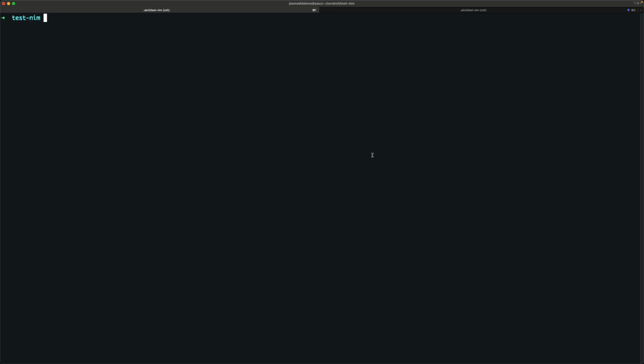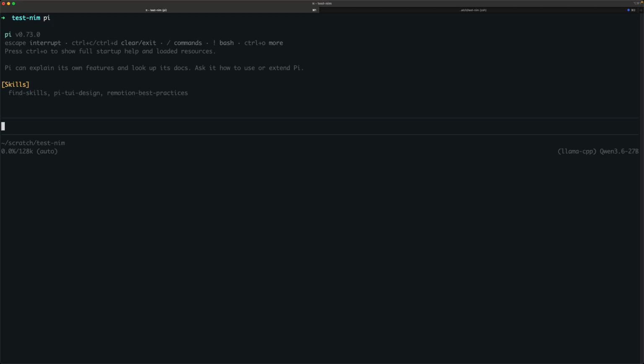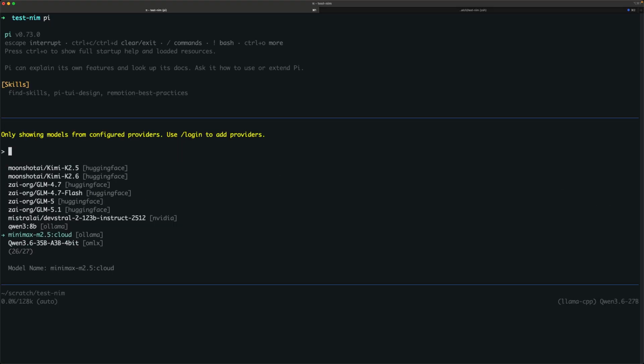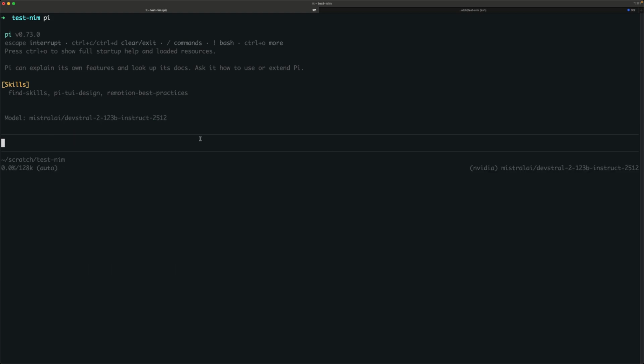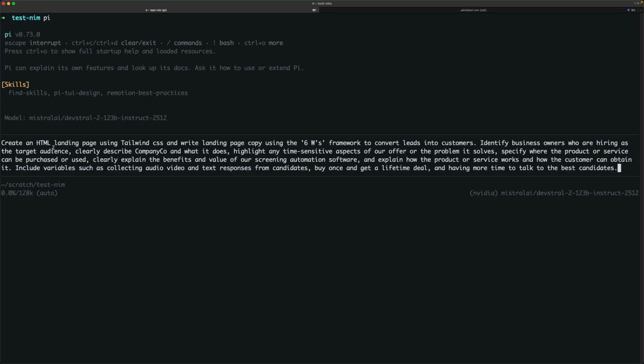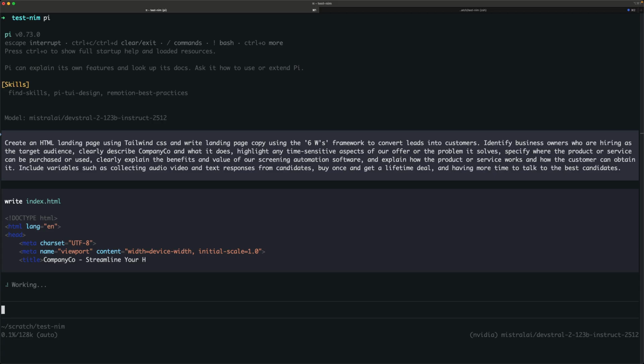Got this empty folder called test NIM. I'm going to run Pi. I'm going to switch to models. And there's my NVIDIA model right there. So I'm going to choose to use that. And I'm just going to drop in this random prompt that I found on the internet that generates a landing page. And we're going to see how this goes.